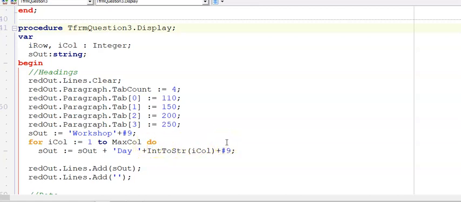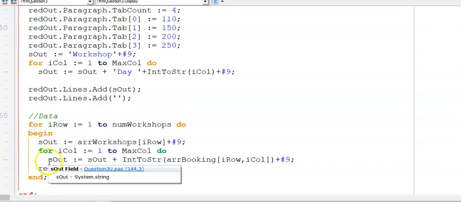However, you would score the same marks. This is maybe just a little bit quicker to code. Once I have built the whole string, sOut, my output string, I can then display it, and I could see that there was an open line between the headings and the rest of the output. At the bottom here, I am displaying the data from my arrays.